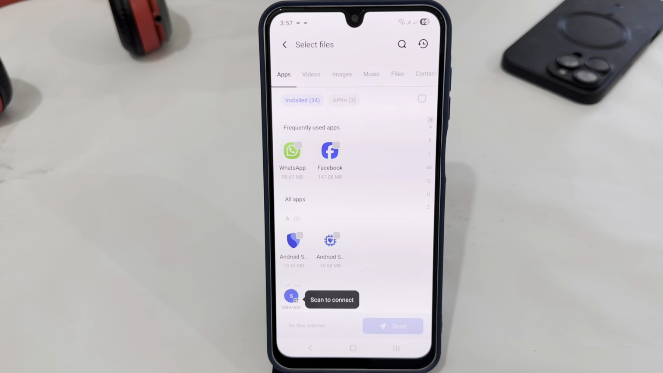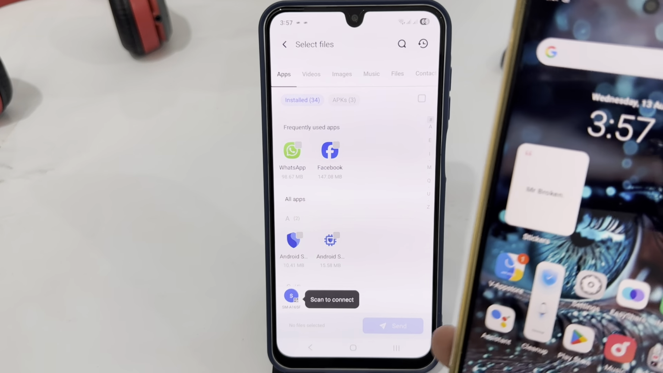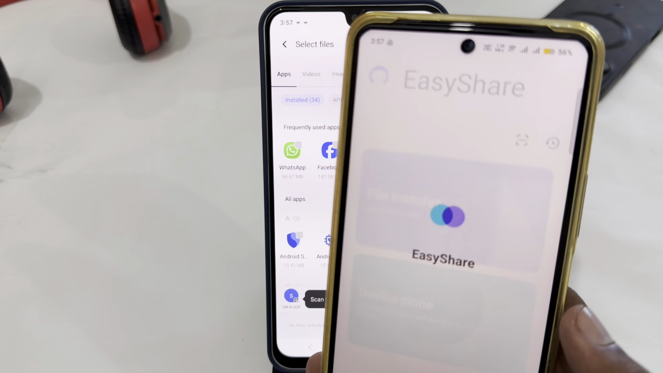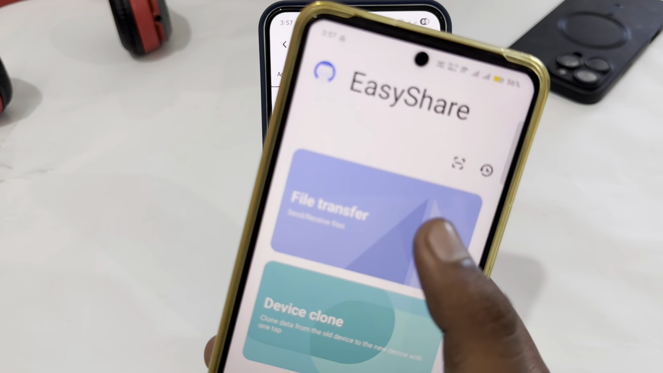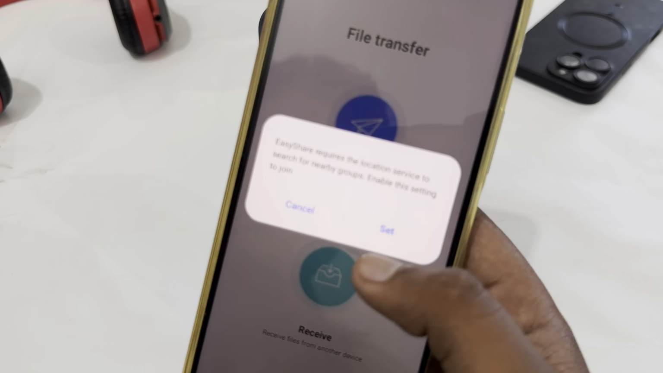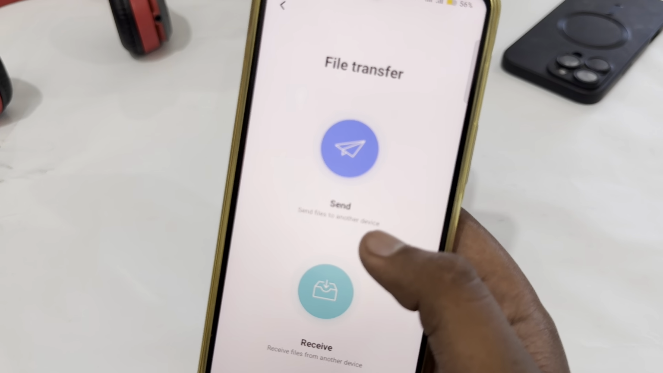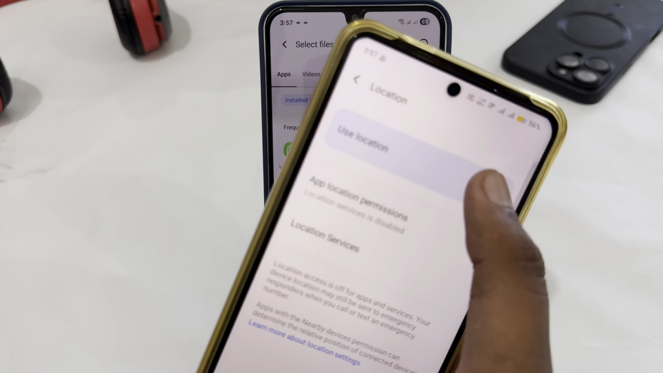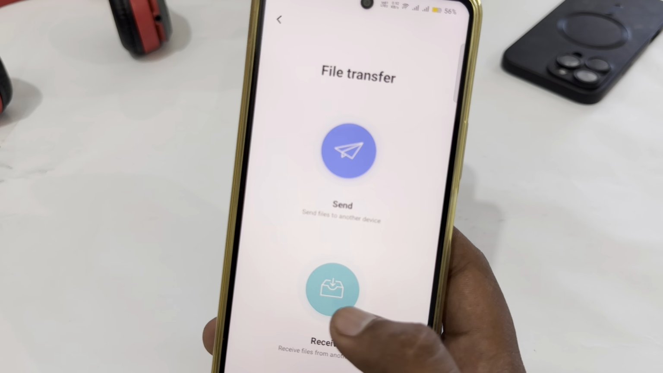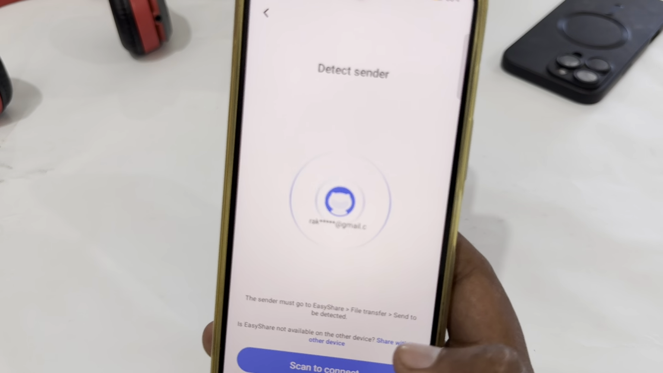So after that you just have to get your second phone and open the same app in the second phone, just like that. Just open Easy Share here. In this phone just select file transfer and here select receive, then select set and here just allow your location, enable that. Now go back, select receive from here.